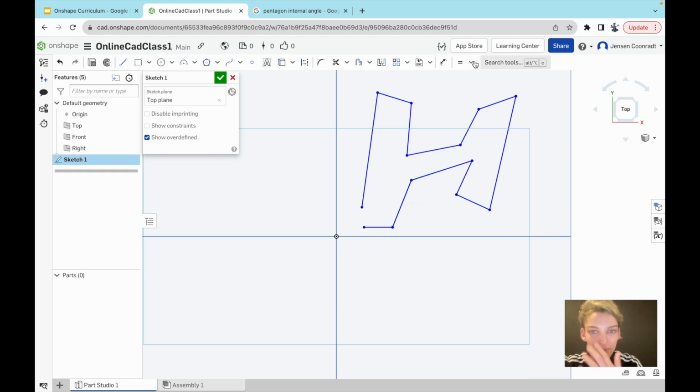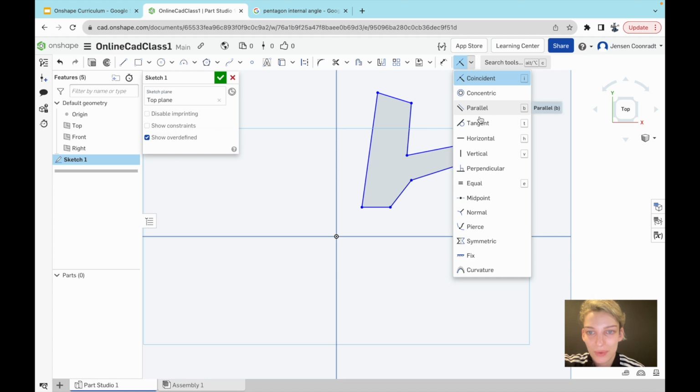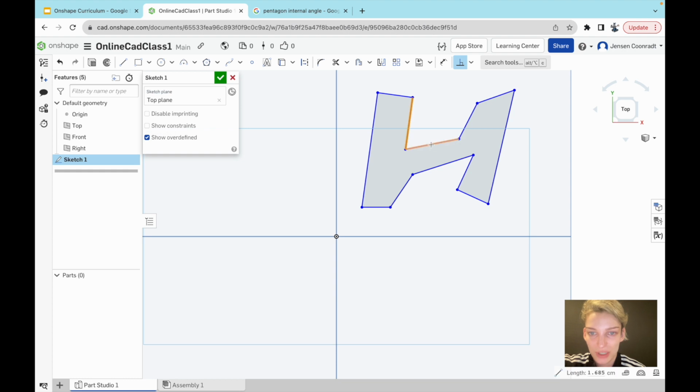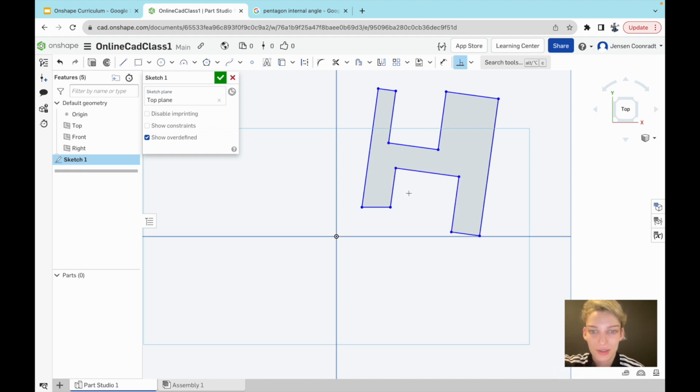There we go. So now first I'm going to use the coincident constraint. Close this H up. Next we're going to use my perpendicular constraint. Let's get these lines to be perpendicular. I find it's really easy to go in with perpendicular first just because it really cleans everything up. Perpendicular constraints.